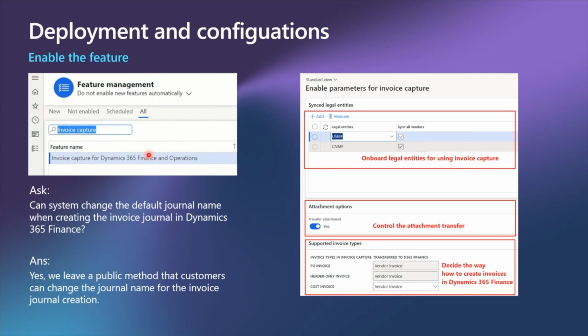First, you need to decide the onboarded legal entity for using invoice capture. And there is a sync vendors flag. If you mark it, it means later when you create or change any vendors within this onboarded legal entity, it will automatically sync this information to the invoice capture side. The second option controls whether you need to transfer the original attachments from invoice capture to F&O.